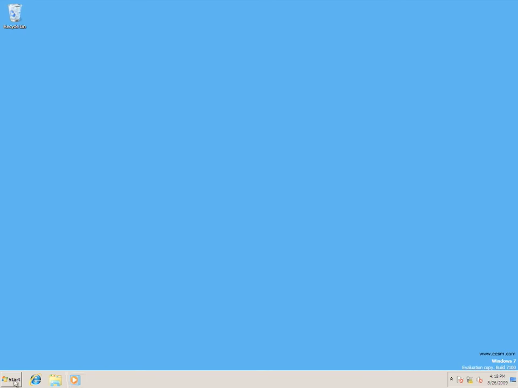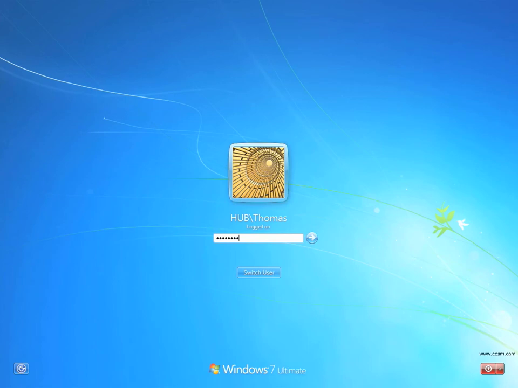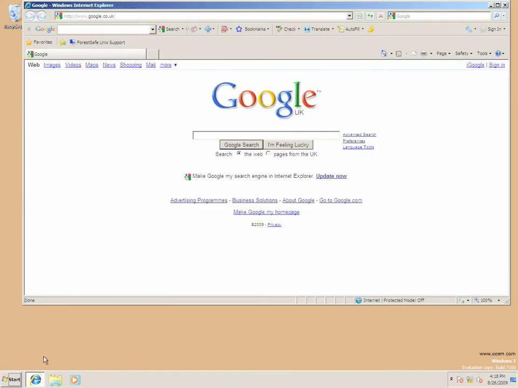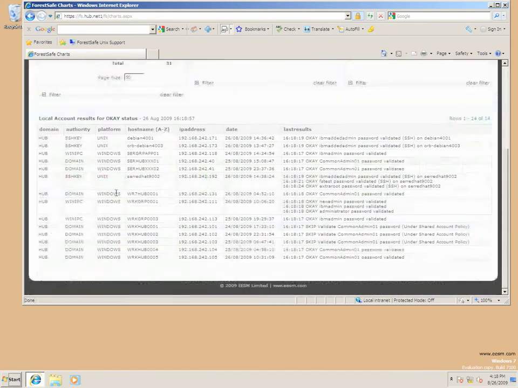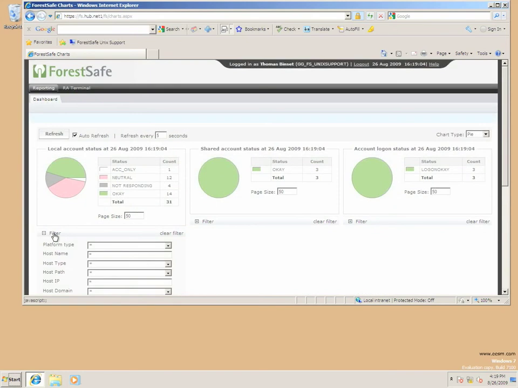Next, we will log in as Thomas in Unix support. Then we launch a web browser, and we have created a favorite as before. In addition to Remote Terminal, Thomas also has access to the dashboard, which gives a complete view of the health of the managed infrastructure. The chart segments are all selectable, and a status report will be generated beneath. Filters can be added to restrict the reports further.